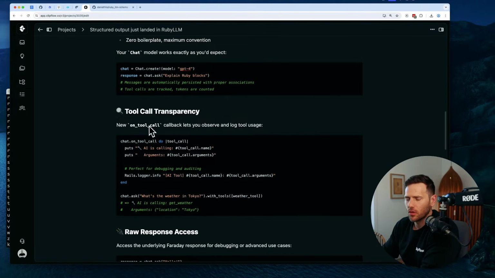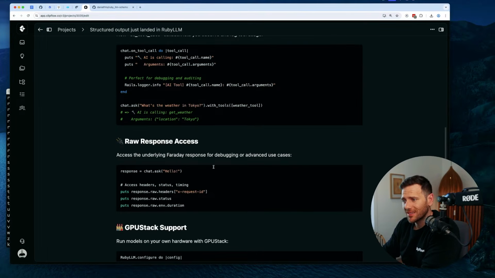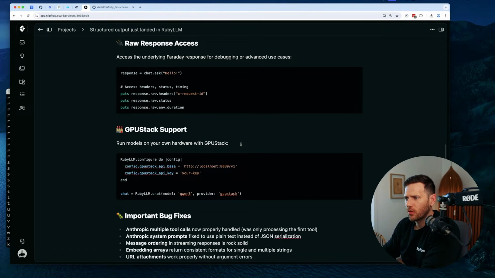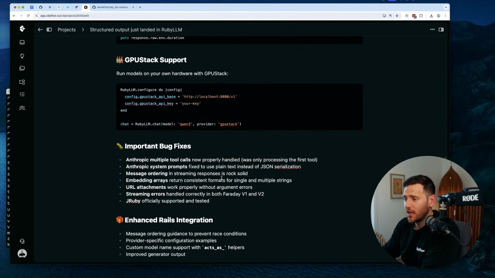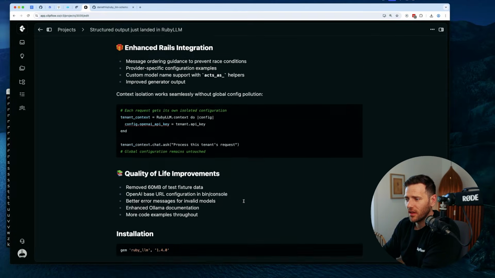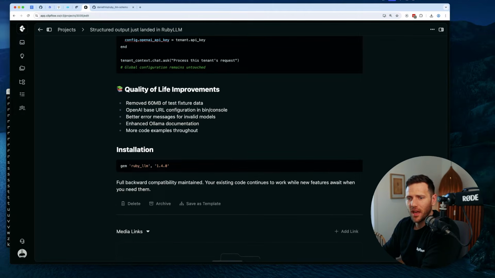And this is nice, this on tool callback. So when the tool gets called, you can actually jump into it and see what's happening. It just creates visibility. Very handy. Raw response access, again, very nice. Access the underlying Faraday response for debugging. Beautiful. GPU stack. Run models on your own hardware with GPU stack. That's cool. I don't do that. My laptop's not powerful enough, but very cool. And then heaps of bug fixes and enhanced Rails integrations, a whole bunch of quality of life stuff. So download that 1.4. Let's jump in and have a look at what that actually looks like in practice.